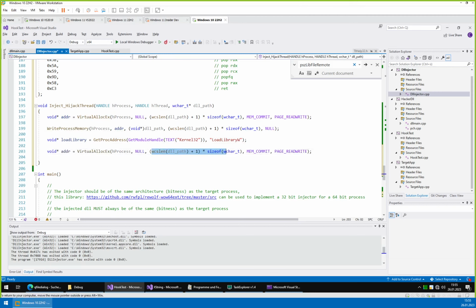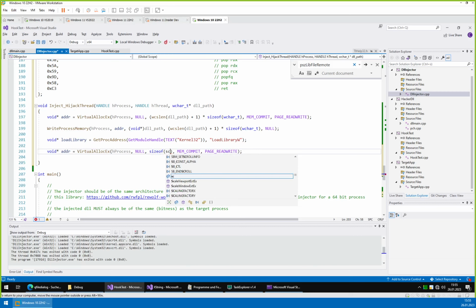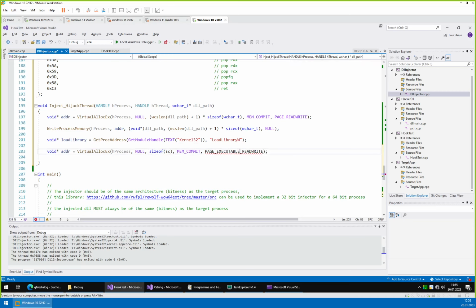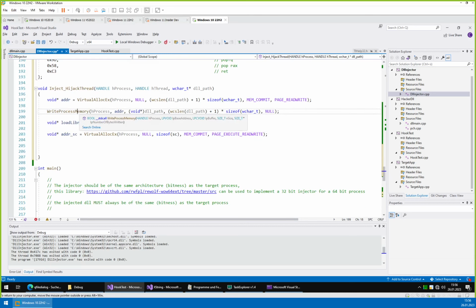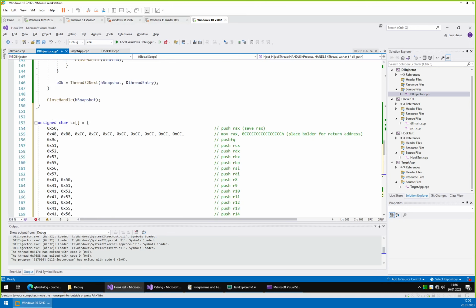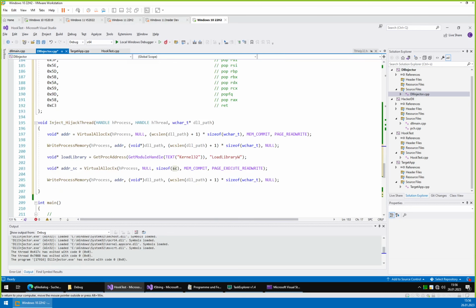So hProcess, and then here we go with how long is that? Size of sc, this is our code, and we want this to be executable. PAGE_EXECUTE, or was it PAGE_EXECUTE_READWRITE? PAGE_EXECUTE_READWRITE. Okay, and we need a different address, address sc. Then we copy our shellcode into that location. Since sc is just an array, we can use sizeof on it. That should work fine.